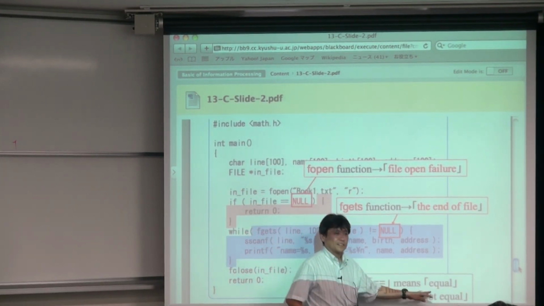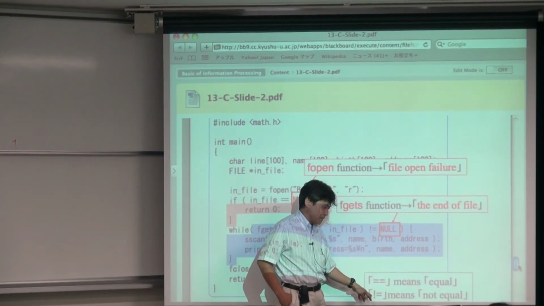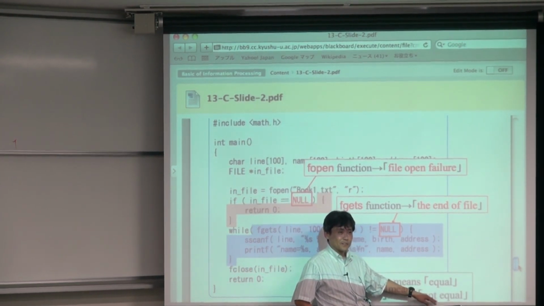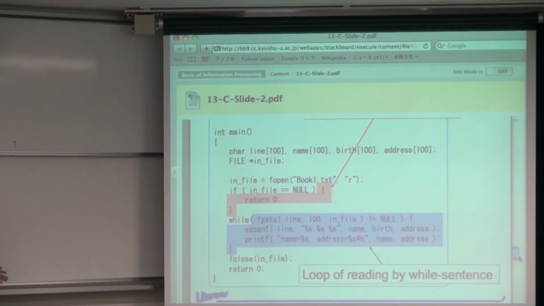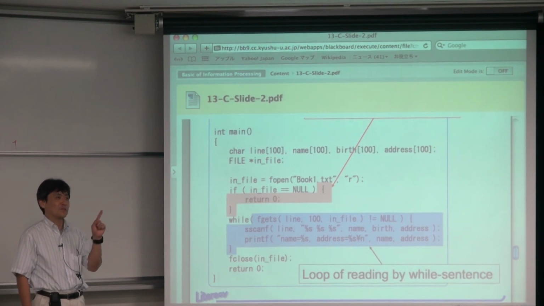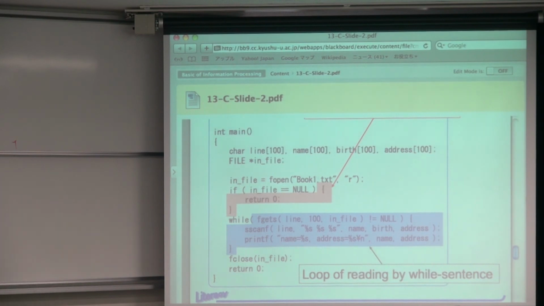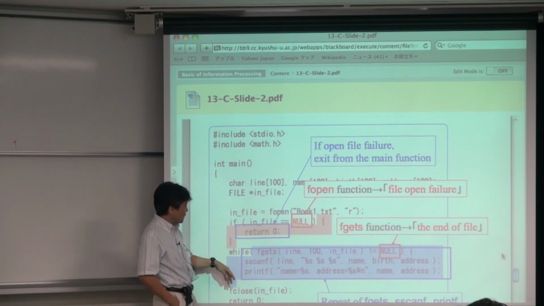Equal means the equal operation, and exclamation plus equal means the not equal operation, not the logical operation. Okay? Not logical not operator. So in fact, only the exclamation mark means logical not. Okay. So this I also already explained.